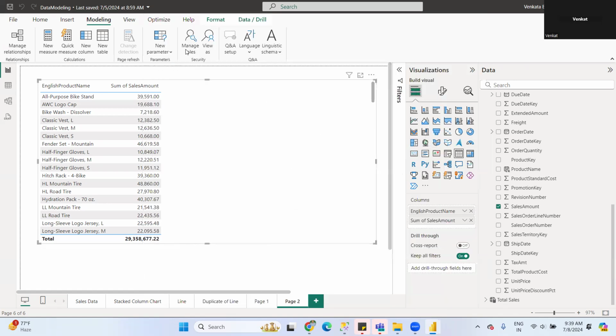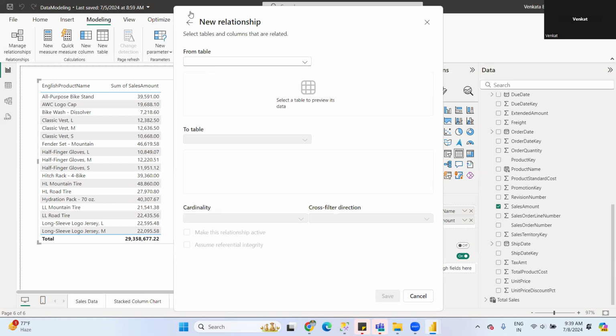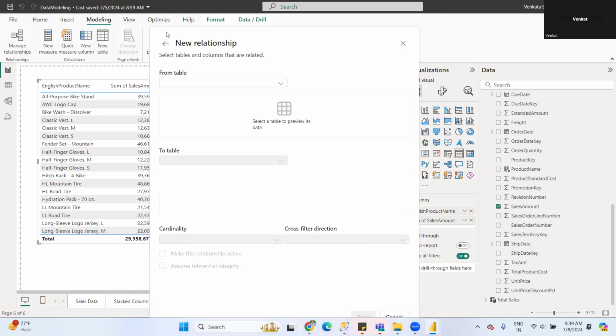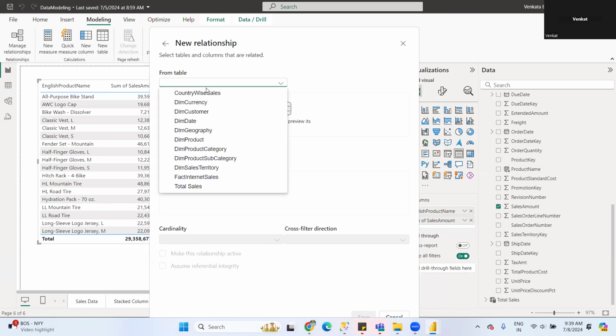Okay. If you want to create one more relationship, this means the name is different. Then you have to click new relationship and manually give the relationship. The system creates it automatically if both tables have the same name. If the same name is not found, then we have to create a manual relationship. So this is the way of creating a manual relationship.